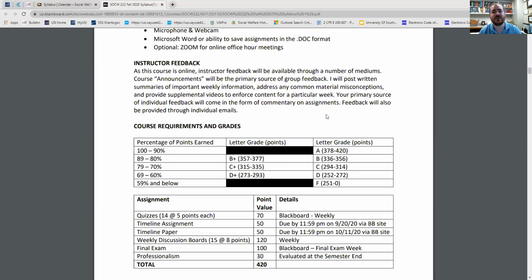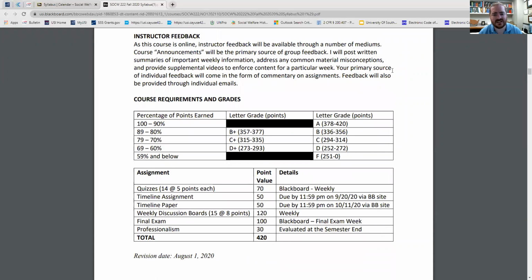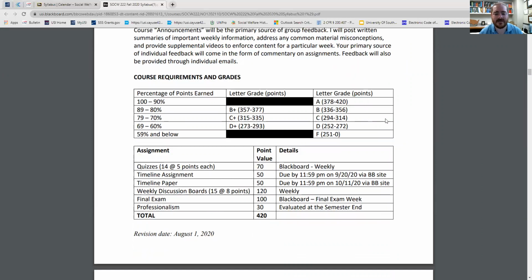When you click on your grade for that in the grade section, there'll be a place where you can see instructor comments. So you're going to want to look at those comments as well. Those are going to be the primary forms of feedback that you'll be receiving in this class. But if you need individual feedback beyond what you're getting, contact me and we'll talk through any sort of concerns or misconceptions that you may have.